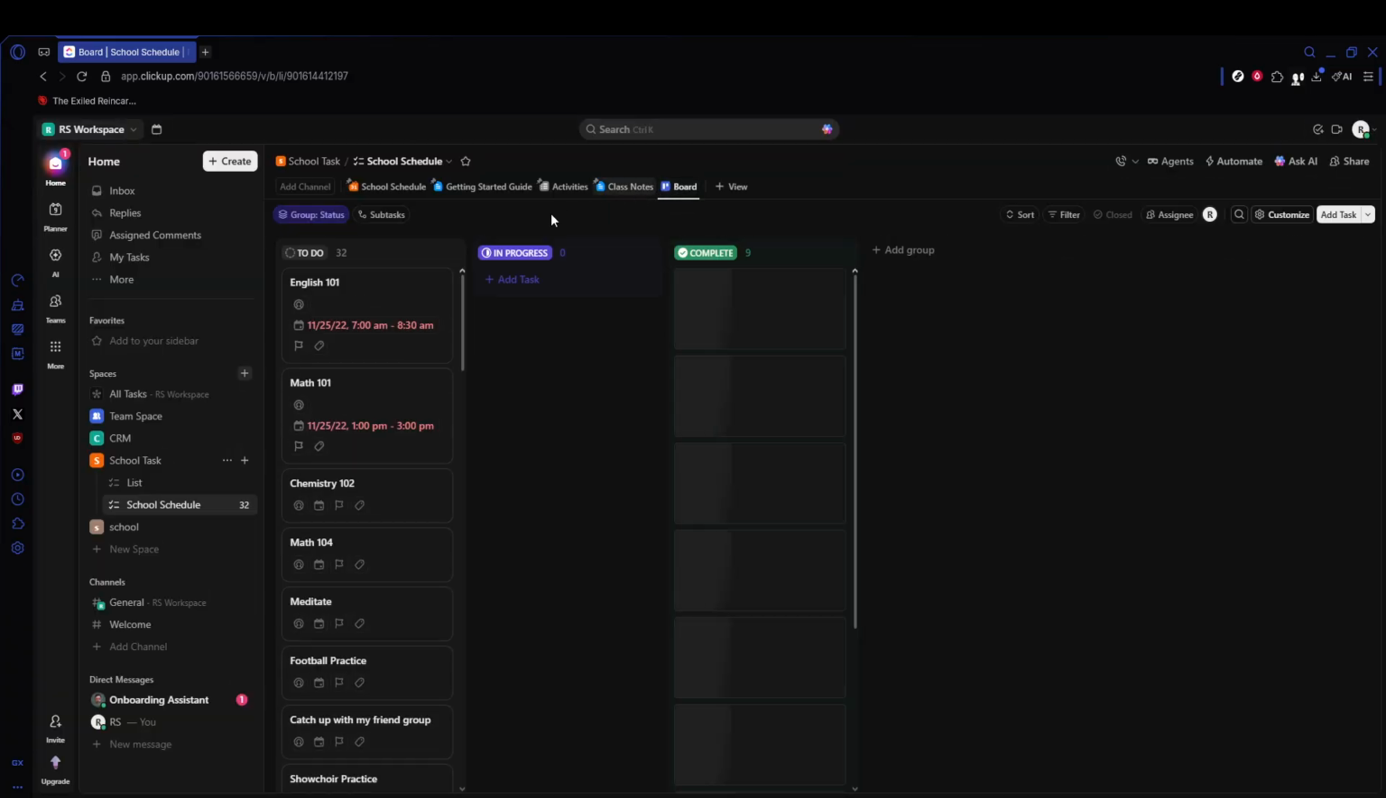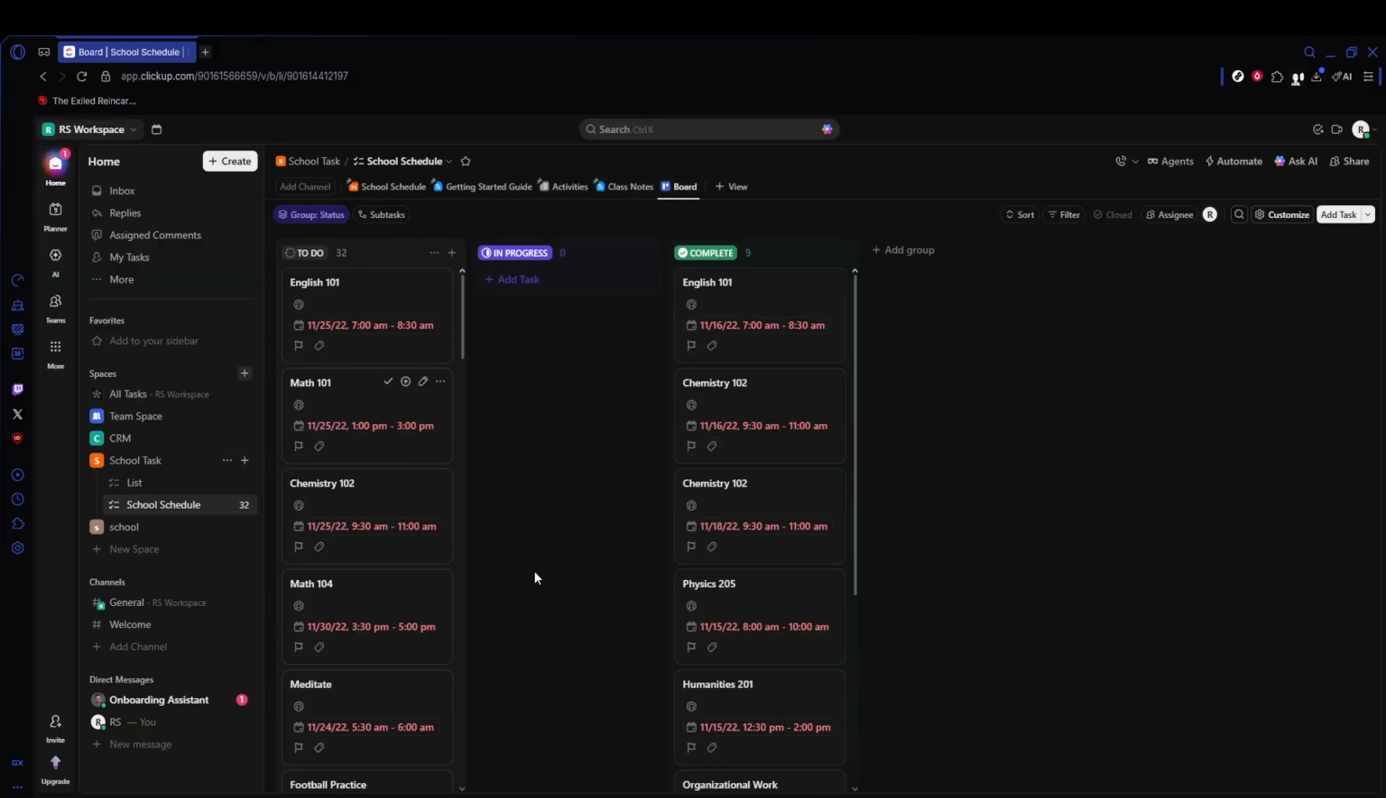Create ClickUp docs inside your class lists for lecture notes, syllabus details, and group report drafts. Link each doc to the right tasks so notes live right next to the work they support.